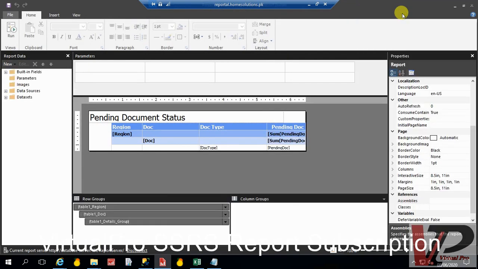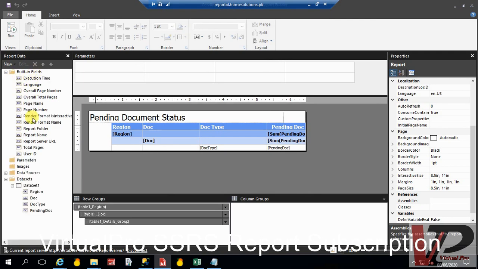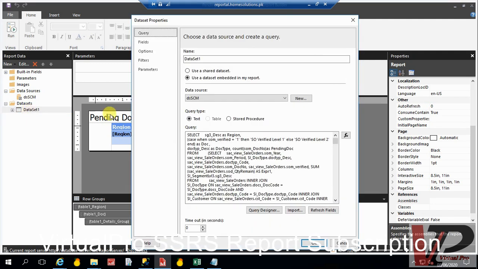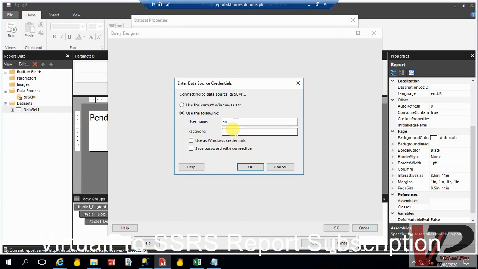It is already opened. Now I can do some changes if I need to. Like this is built-in fields, there is a data source which I have connected and where the data comes from, and this is a data set which is my report query. I open this and check is it all right or wrong.